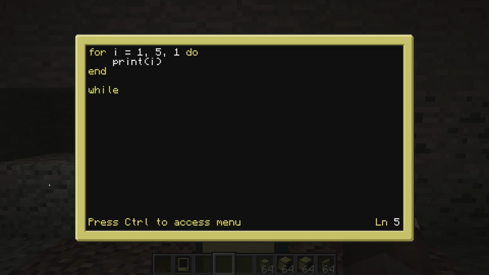You set them up in exactly the same way. So you have while, then you have your statement. I will say math.random, so a random number between 1 and 10, smaller than, let's say, 8. And while that is true, do something. And I want to print test. And we have to end that as well.